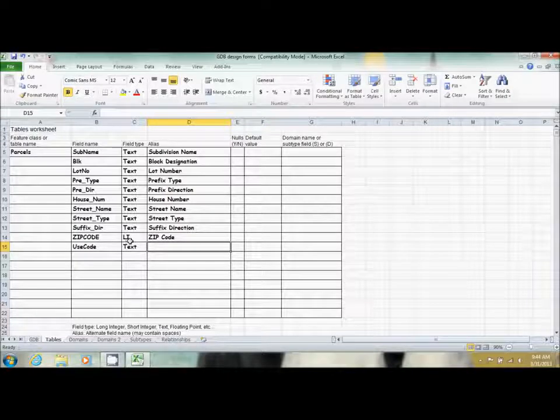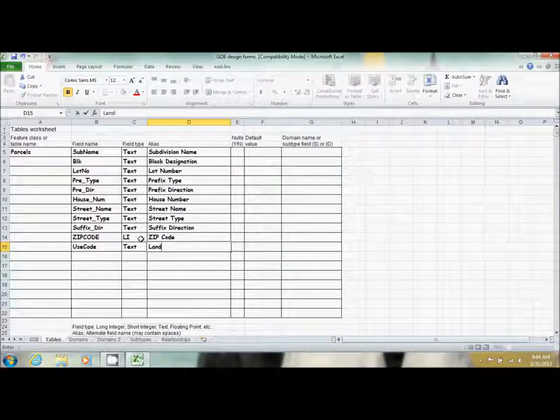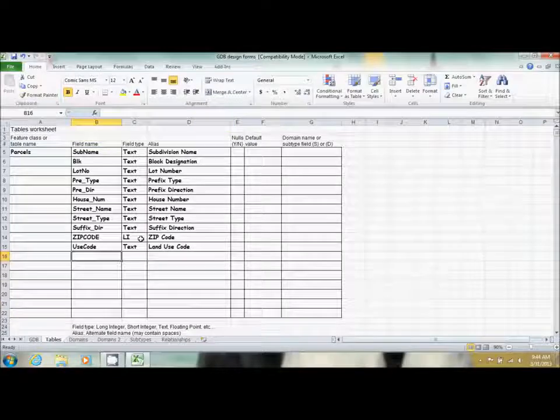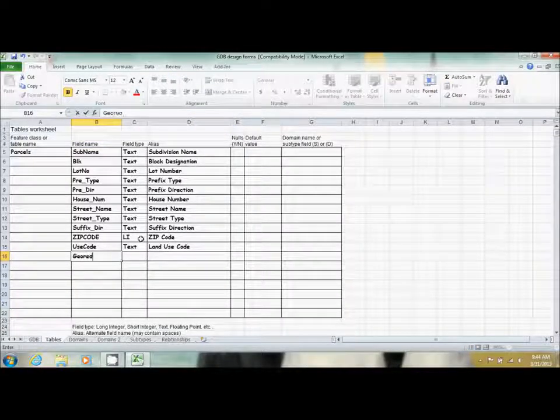And this is a long integer, so it's a long number, a whole number. I forgot the range that it goes from, but it's a pretty big range. I think it's like in the billions or even higher than that. And our last one is going to be georeference.